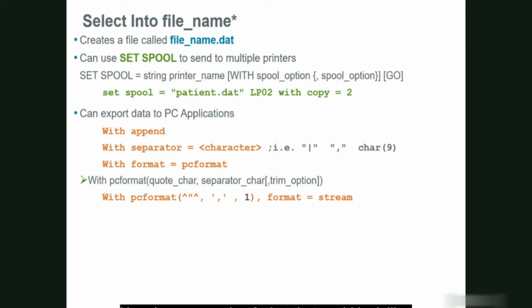Here's an example of what that could look like. In this example, we are passing in the double quotes as our quote character. Notice the caret character is used in place of quotes. The caret character, single quotes, double quotes, and other delimiters can be used to denote character strings. The entire list of string delimiters is contained in the syntax rules using Discern Explorer help pages. We are passing in a comma for our separator character and one for the trim option.